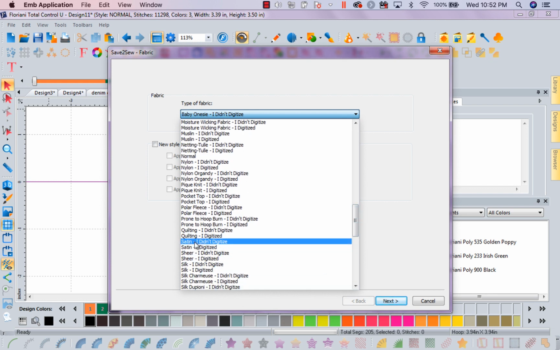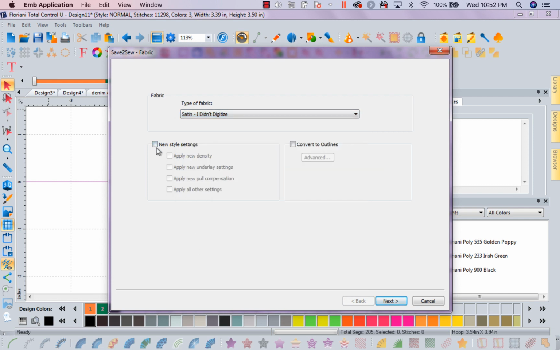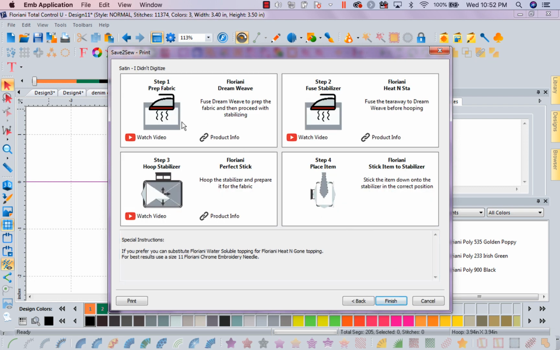So I'm going to say satin, I didn't digitize, and I want all the new style settings that are in that template to be added to this design. Now when I go to next, what I like about it is that when it comes up, it's going to tell me not only did it change it to that satin template and redigitize the design for satin, it's also now telling me exactly how to stabilize it.